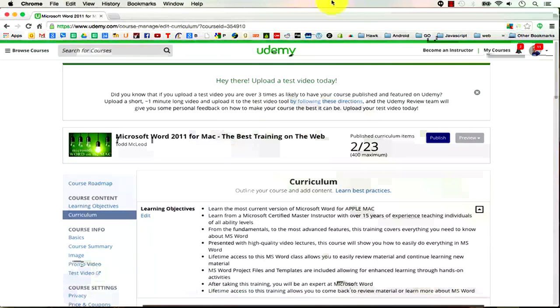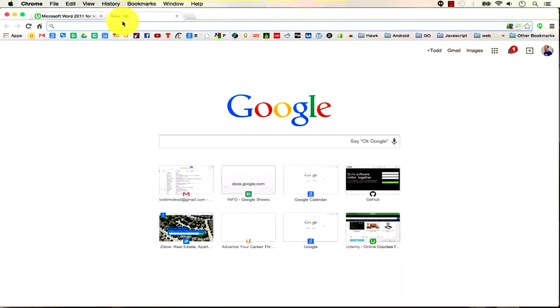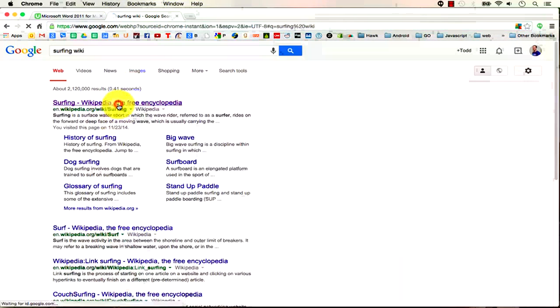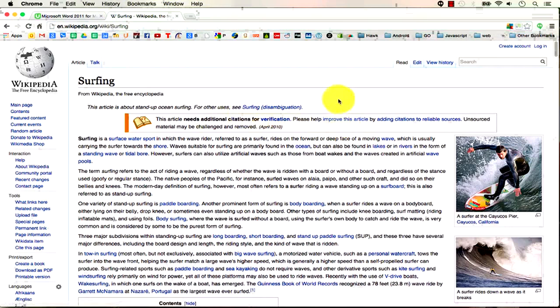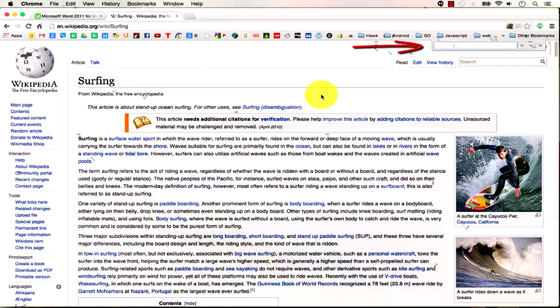So here's the first thing, how to use it on a web page. And I'm just going to go to, I don't know, I like surfing. So we'll go to the surfing Wikipedia and bring that up. And I want to see if there's anything in here about Bruce Brown, who makes surfing movies. He made Endless Summer. So I could search Brown.